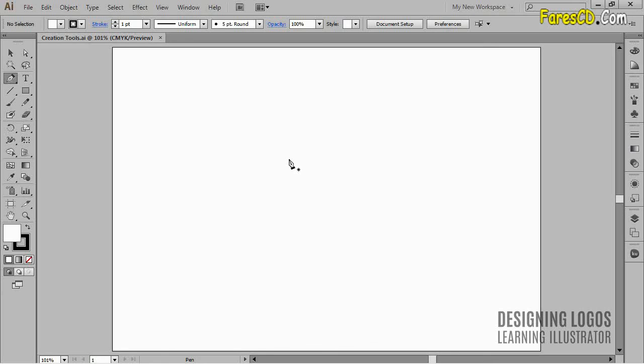In the next video, I promise we'll start exploring the creation tools, beginning with the Rectangle and Rounded Rectangle tool, so don't go away.